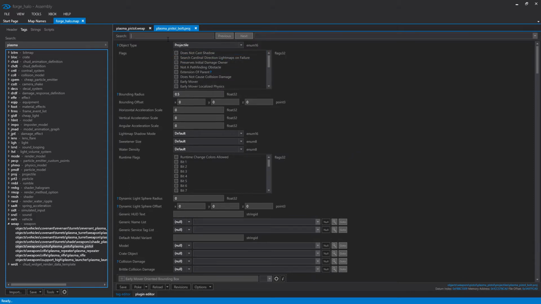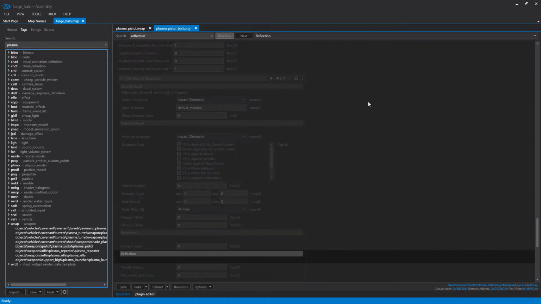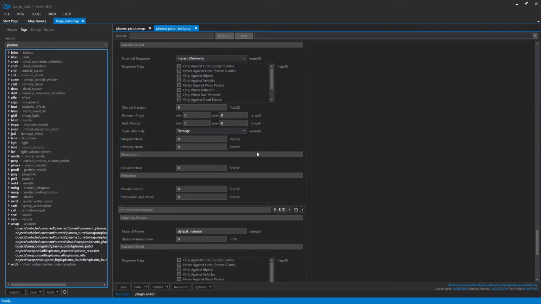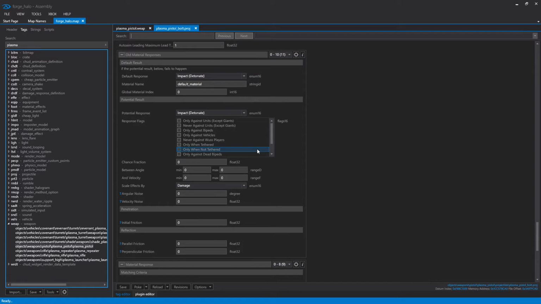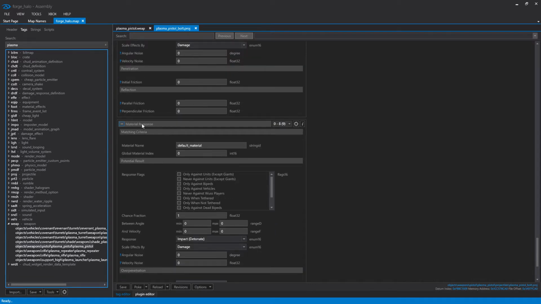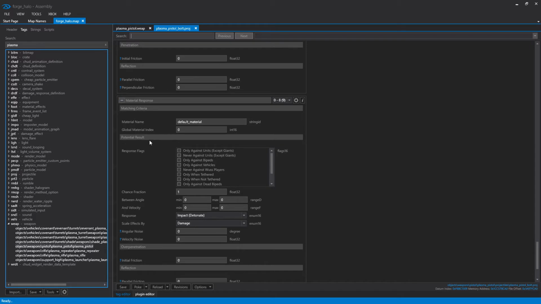What you want to do now is go to the search bar and type the word reflection. There's only two options here, so we're already here. Just get rid of the X so that it ungrays everything. This controls how the object interacts with different surfaces. We're going to go right here to where it says material response, and you should see that it says 0 through 8 in parentheses 9, or if it's a different weapon or vehicle, it may have a different number. These are all the different surfaces that the bolt interacts with.